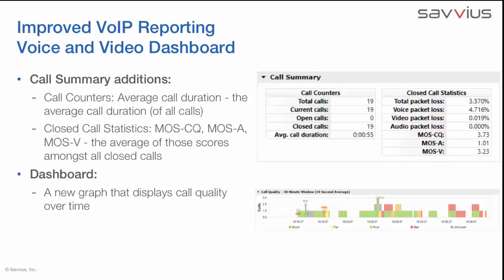And the biggest thing you'll notice is really the second bullet, where we've added a new call quality graph to the voice and video dashboard, which gives you a stacked bar chart that shows you number of calls on the vertical axis plus time on the horizontal axis, and then it stacks them. So you'll see a bar, if you have green for good calls, and then yellow for fair calls, the red for the poor calls, and you'll see them stacked in there. So it gives you a nice summary level of that.